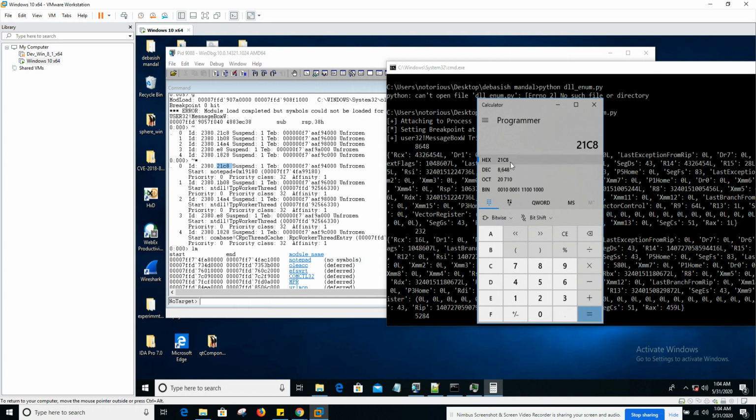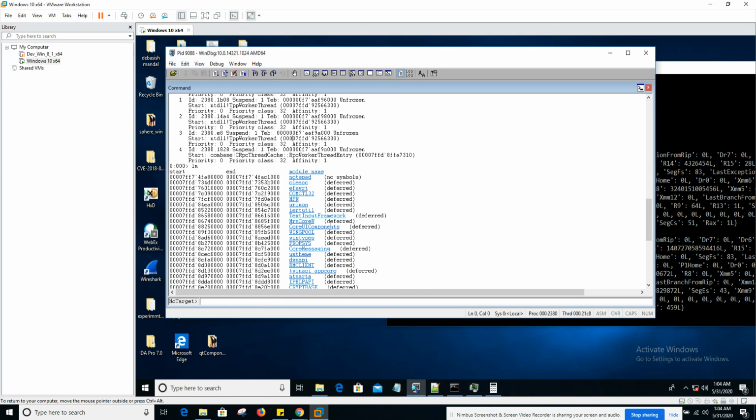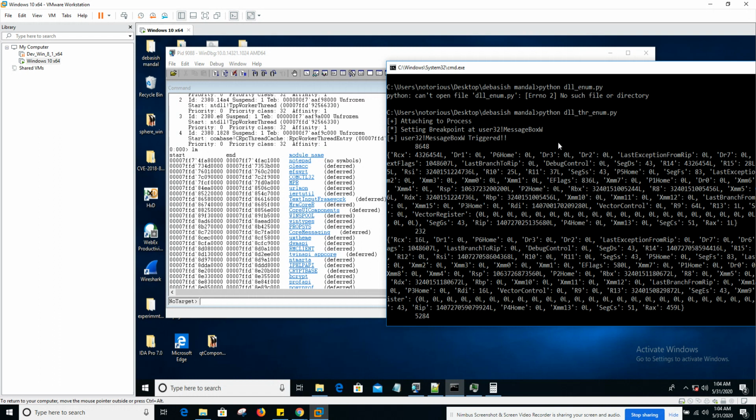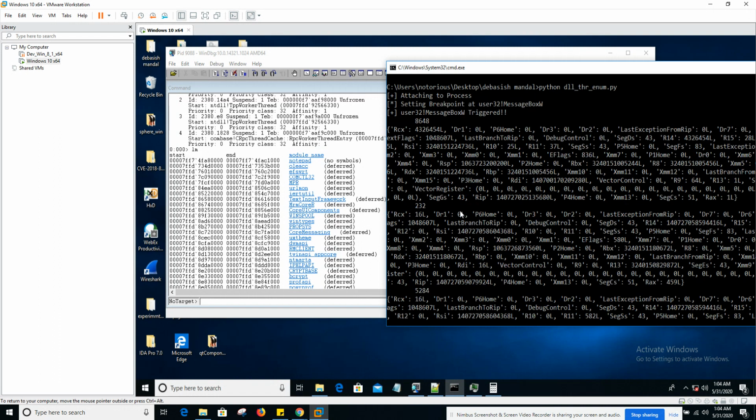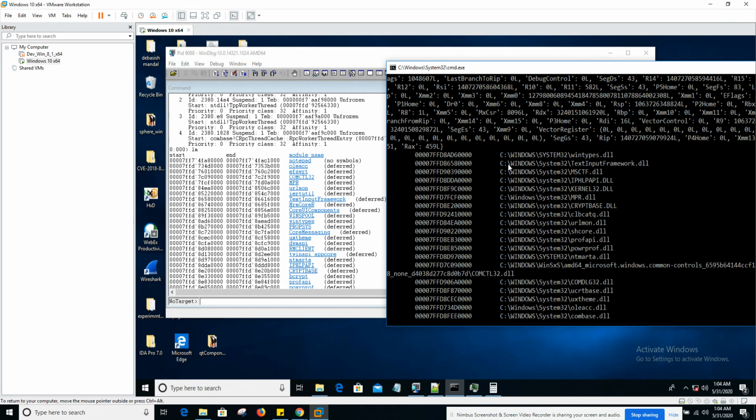As you can see, here we are printing the thread ID in decimal, and here we are getting it in hex format. That means we got the right thread information. Later on, it has printed the thread context, and here is the list of loaded modules.